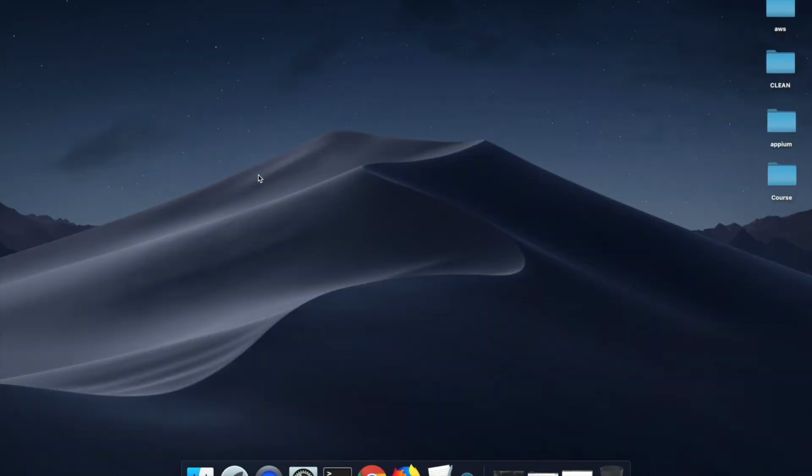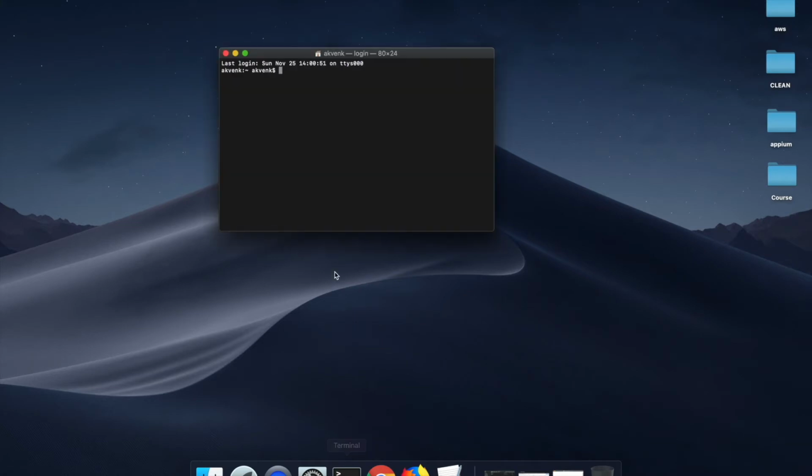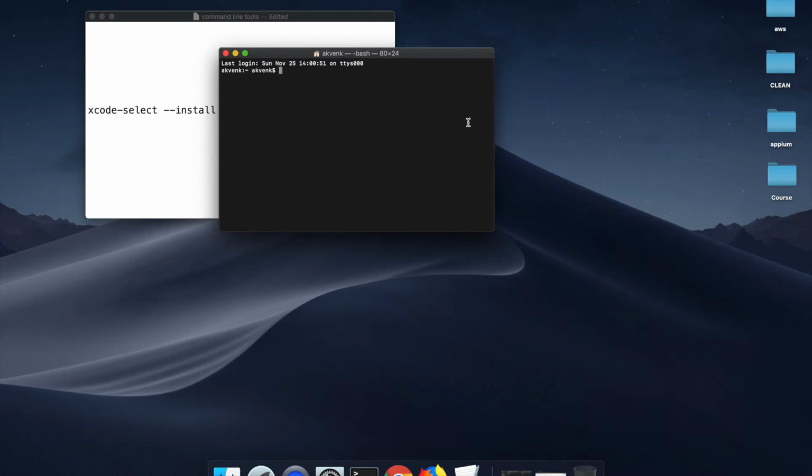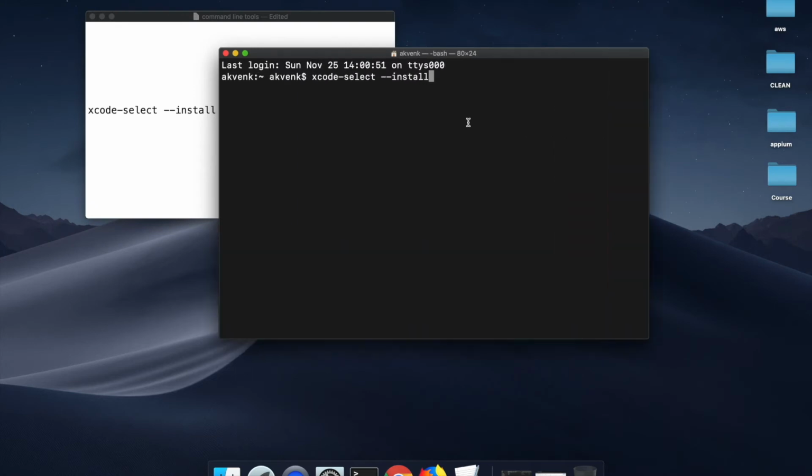Once the installation is done, open your terminal and then input the following command. This will help us to install the command line tools. Let me zoom in on my terminal. xcode-select space hyphen hyphen install, and hit the enter button.